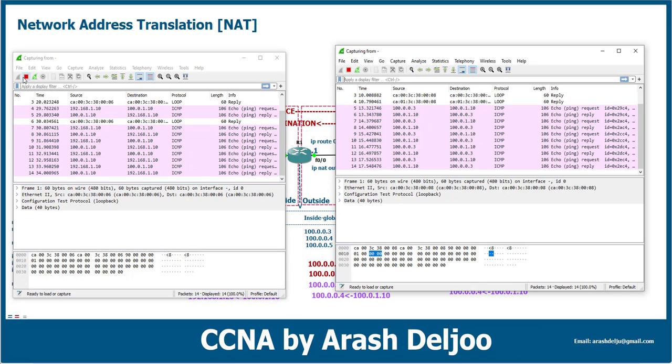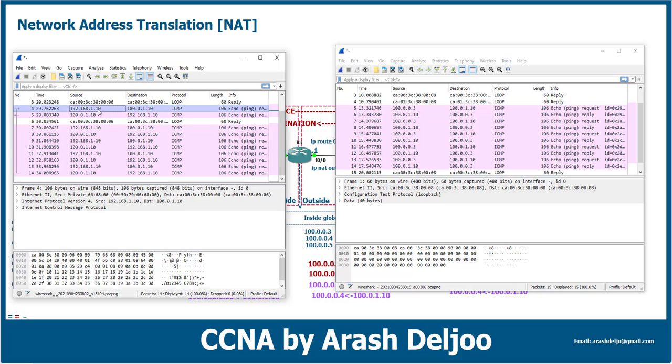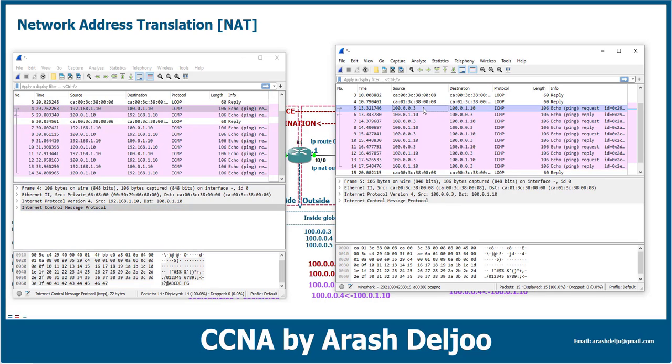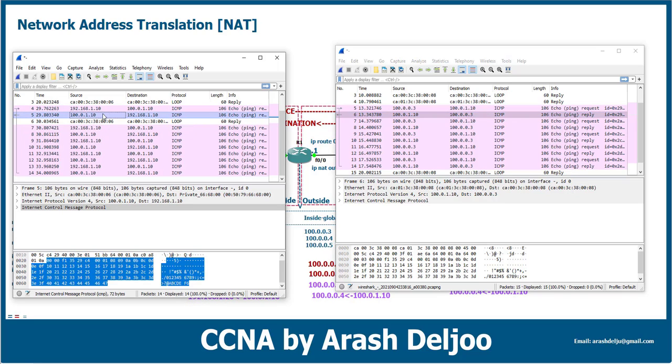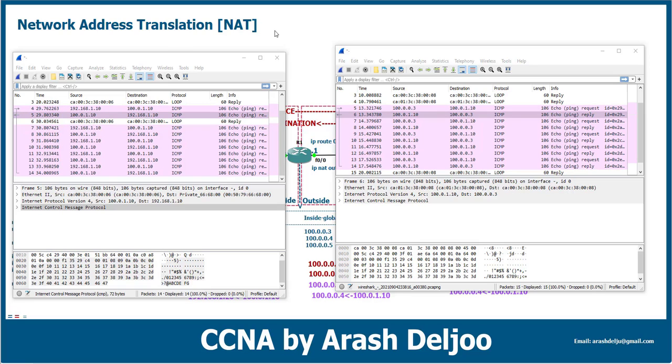Okay, now this is the capture before and after. Let me show you. Stop these two captures. Look at here, the traffic received from 192.168.1.10 to 100.0.0.10. This is ICMP, as you know. And as you can see, after NAT we have 100.0.0.3 to 100.0.0.10. The source IP is now changed. After that, when we receive the reply, the source IP is 100.0.0.10 and the destination is 100.0.0.3. As you can see here, now the destination IP is translated to the private IP address 192.168.1.10, and it is so obvious.